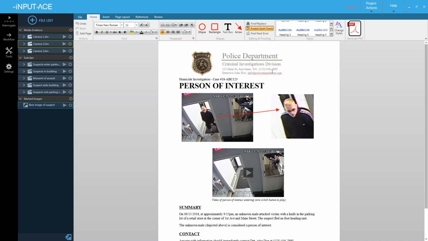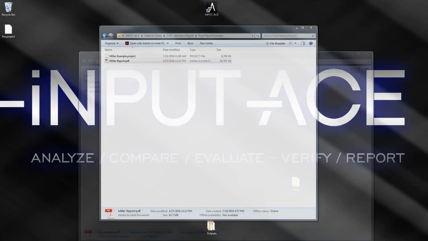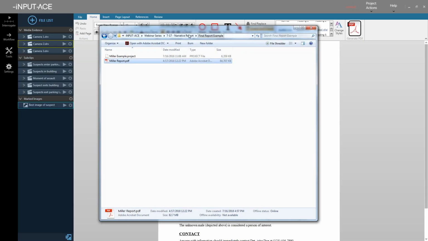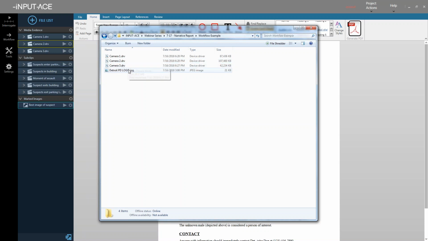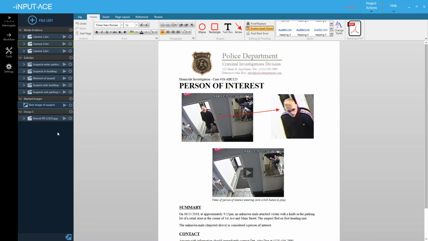To start this off, I'm actually going to swap out the layout of this with a real agency's logo, so that we can look at what this could be done on your end when you begin to get back and play with these templates yourself. Detroit Police Department, one of our customers, was kind enough to send me their logo to use within this webinar. I'm going to drag in their logo now directly into the file list by simply taking that JPEG image and dragging that into the file list.